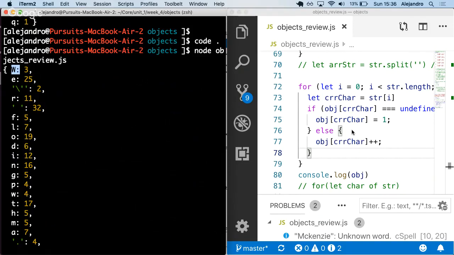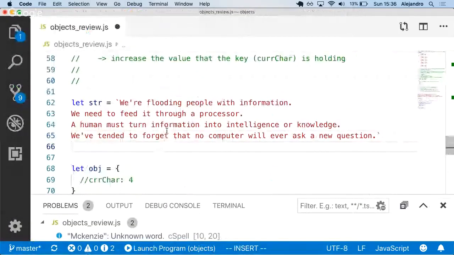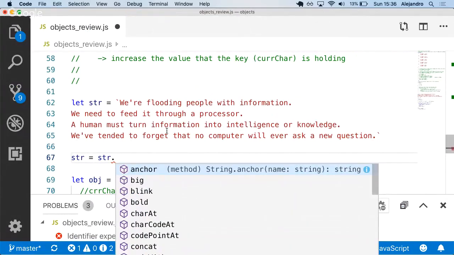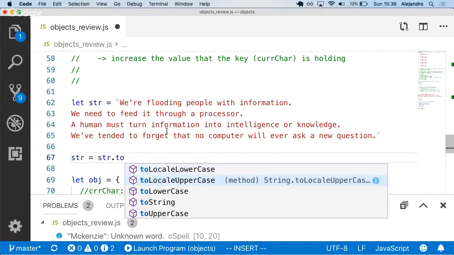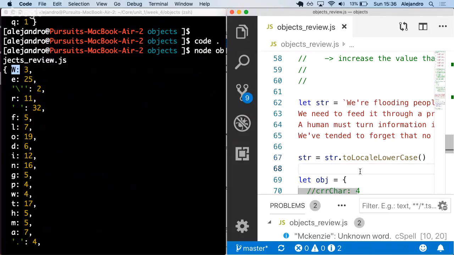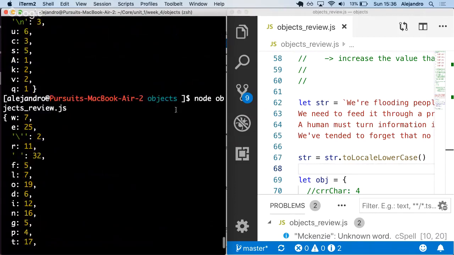Sandra? Change the string to lowercase, or in other words, just lowercase the entire string. So I could do that if I do str is equal to str, but now to lowercase. Right now I lowercase the string. So if I run this now, we now see 7 W's.